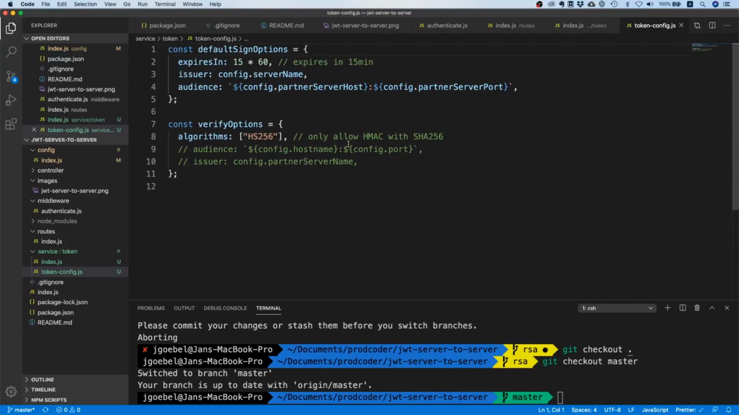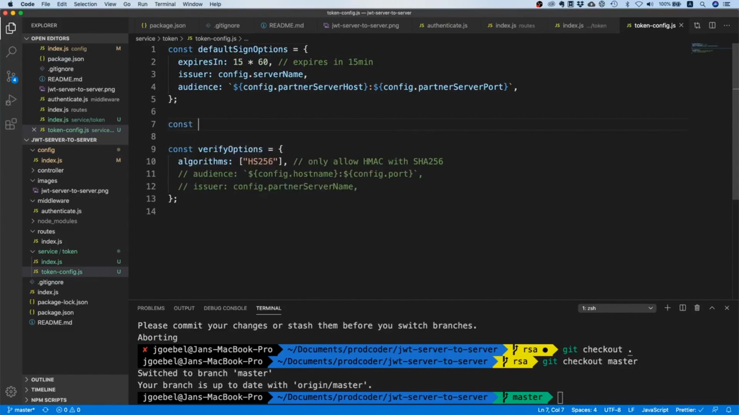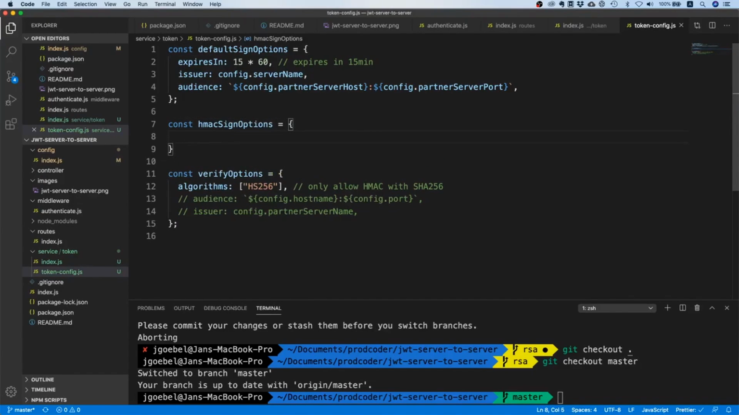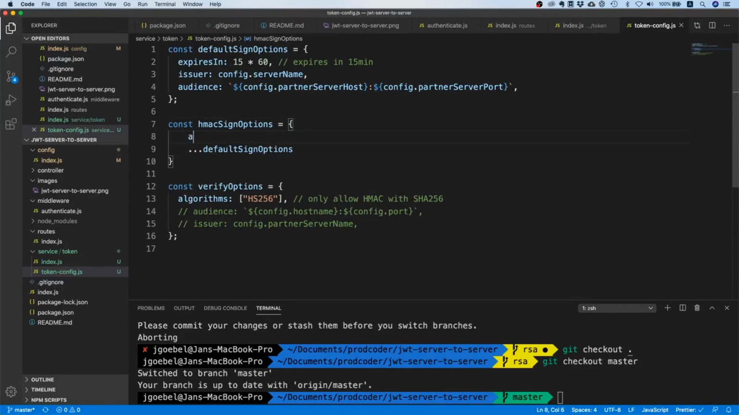Okay, so now let me save this so it formats. And then the next thing we will do is say HMAC sign options equals default sign options. So I'm going to take all the fields from here, copy them, like make a shallow copy of it, and put them here. And in addition, I need to specify the algorithm.